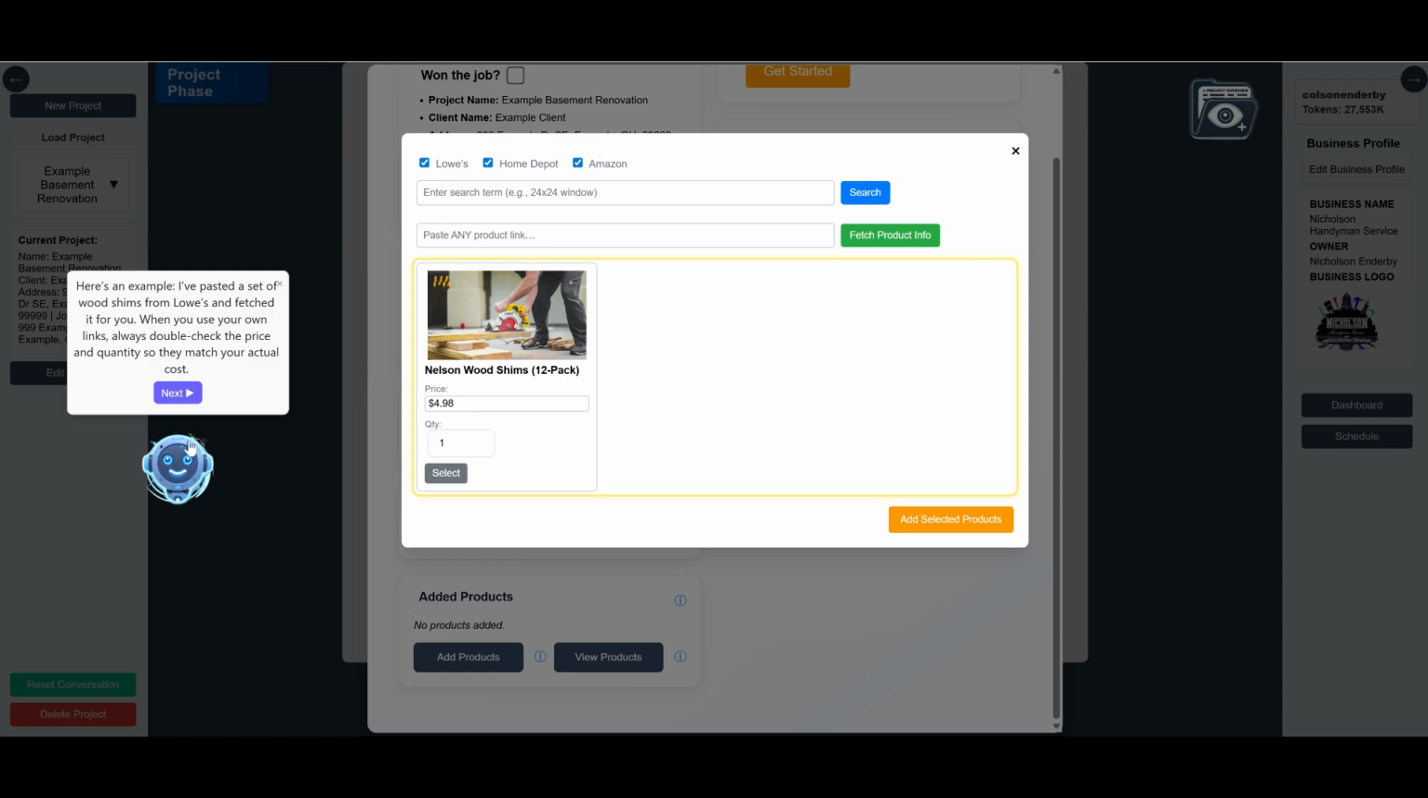I've pasted a set of wood shims and fetched it for you. When you use your own links, always double-check the price and quantity so they match your actual cost. Click Select on the card, then click Add Selected Products. That adds it to your project's products list.